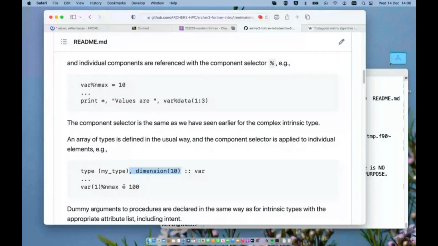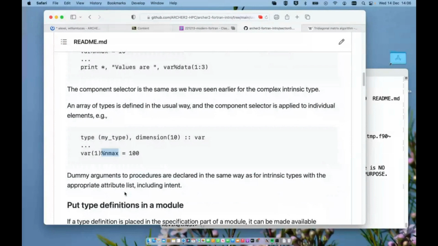Of size 10. And again, if you want, so now when getting to the component, so we've got 10 of these things, so we would access the nmax component of the first element of this array by subscripting the array and then the component selector, like so. And this goes forward, you can use these things as dummy arguments to procedures, and you declare them in the same way, and so forth.